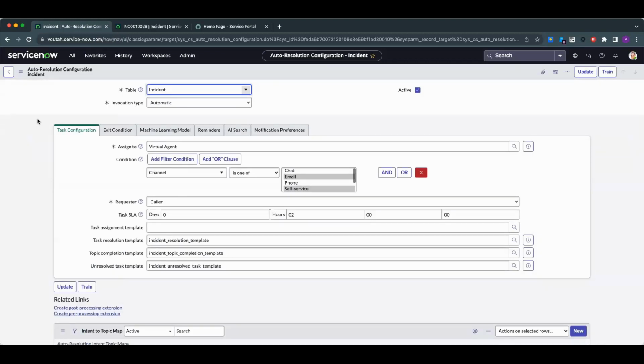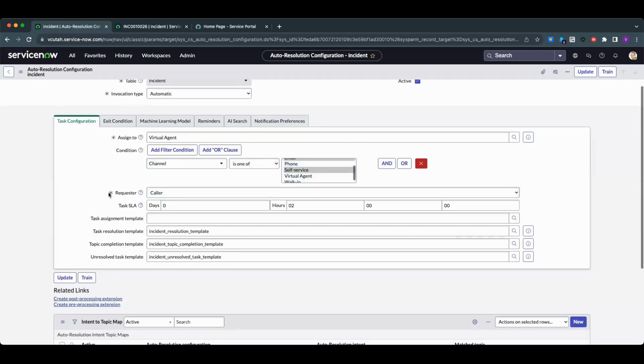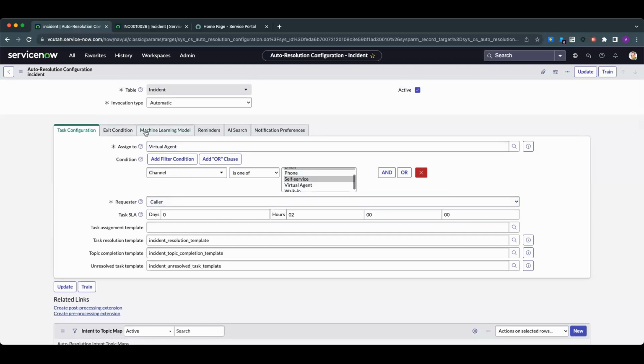And if you want to use IAR without custom intents, you can do it today. And you can pretty much not touch anything. The only things you probably have to touch is, of course, make the active equal to true. Task configuration, we're going to assign it to virtual agent. The channel, we're going to pick up an incident if the channel is either email or self-service. And if the requester is the caller, that kind of speaks for itself, right?